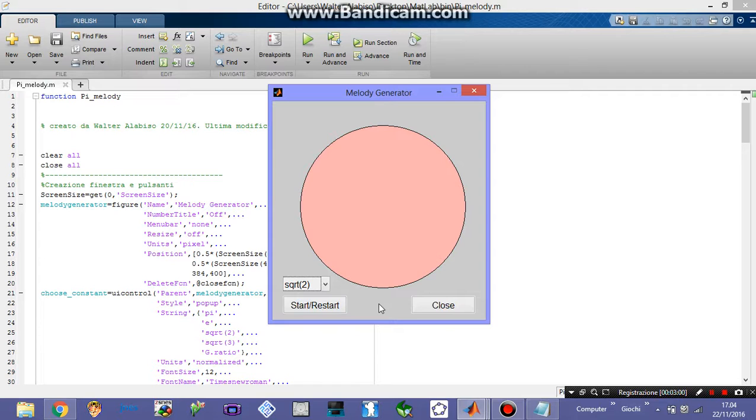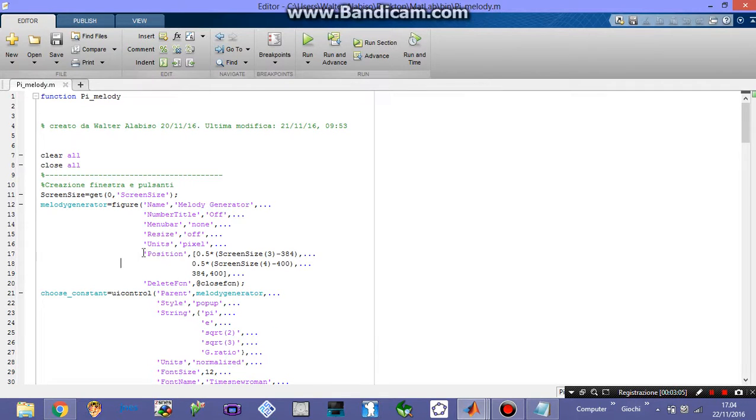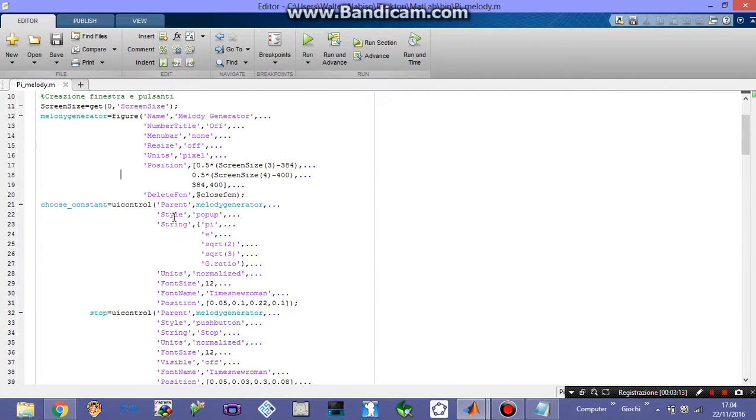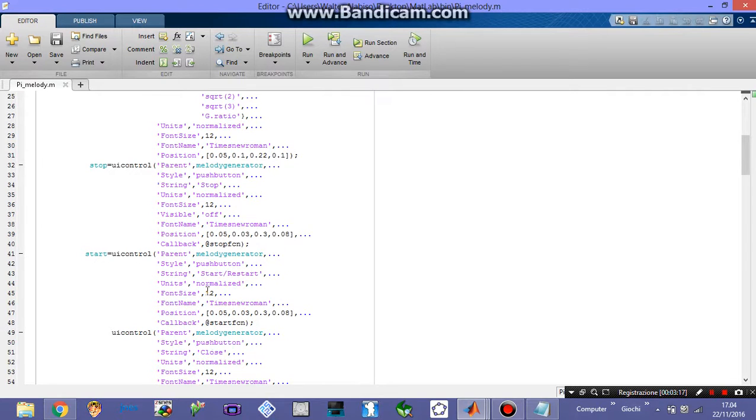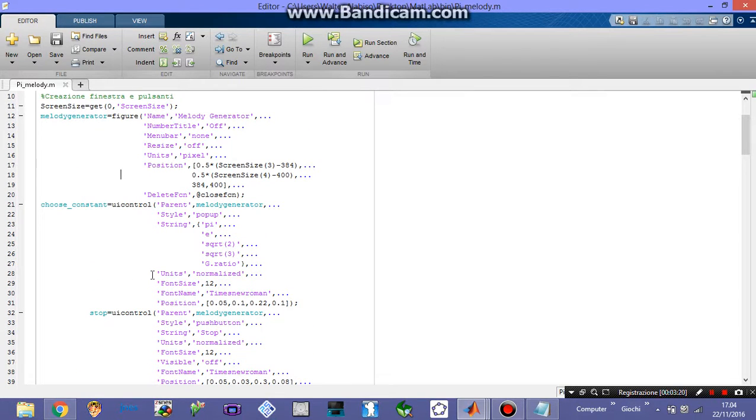Very nice. Let's see how I realize this function. Here, as you can see, as usual, you have some instructions that create a proper figure and proper buttons like stop, start and close. But besides that, we have a new type of button called pop-up menu with this string, which lets me choose the constant as we saw before.